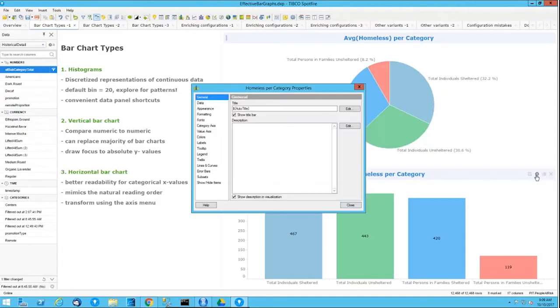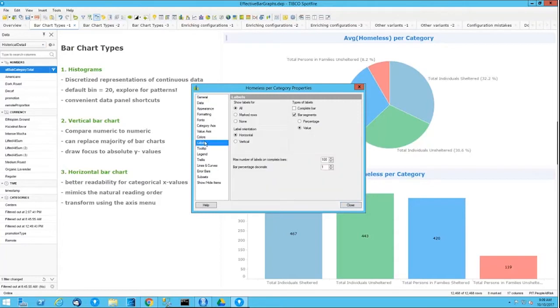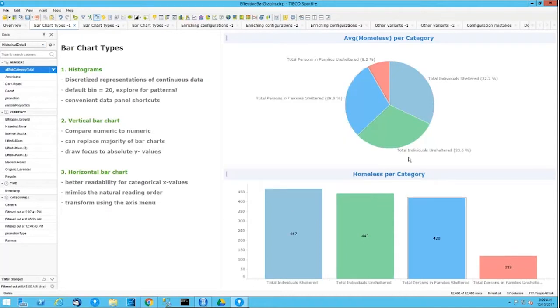And right now I have labeled it in terms of absolute values. If I go in, I can show percentages as well. So actually that would be for this. And we'll see an example of this sort of labeling in the next chart.